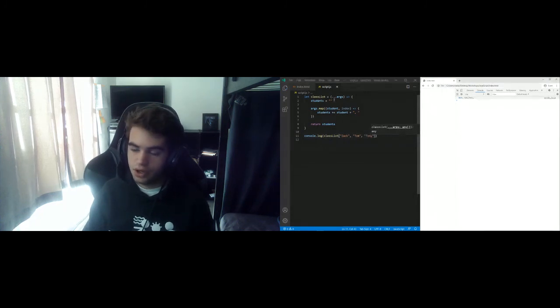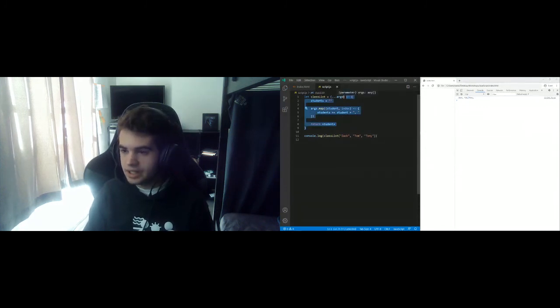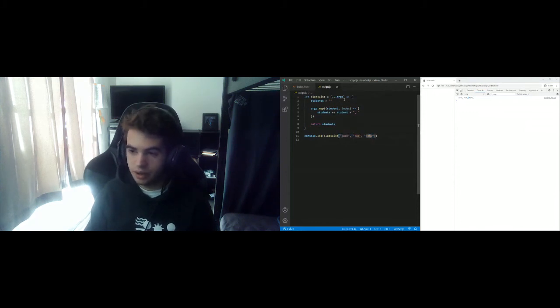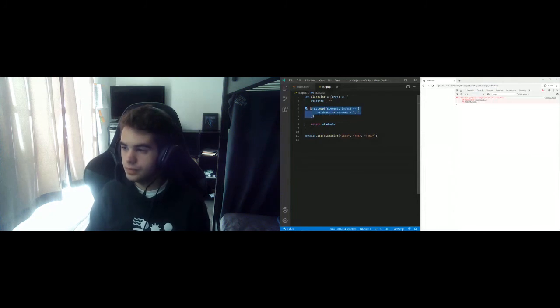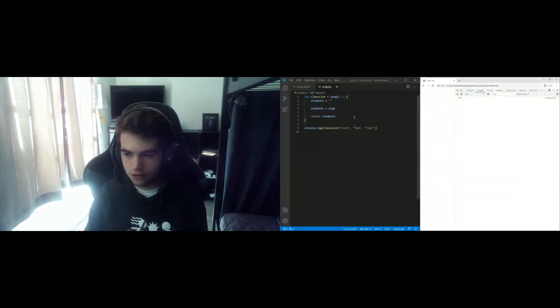So this arrow function is acting like a function. It takes this amount of arguments of which we didn't define. That's the important part. You see how I put 3, but I only put 1 here? If I defined 1 here, it won't even map it. It can't even map because it's a single argument. But if I said students equals args, it'll just say the first one.